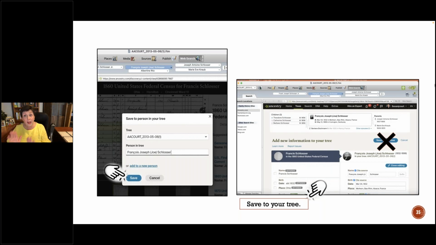I get the bifurcated screen on the right. Remember from last week, you have to go down. You have to compare what's in the record under review, which is on the left, to the information that is already in your tree on the right. So you just go down the two sides and you pick and choose from the new record something that is better than, or maybe brand new, that's not in your tree. And then you can click on that. And then when you get all the way to the bottom, you'll hit save to your tree.